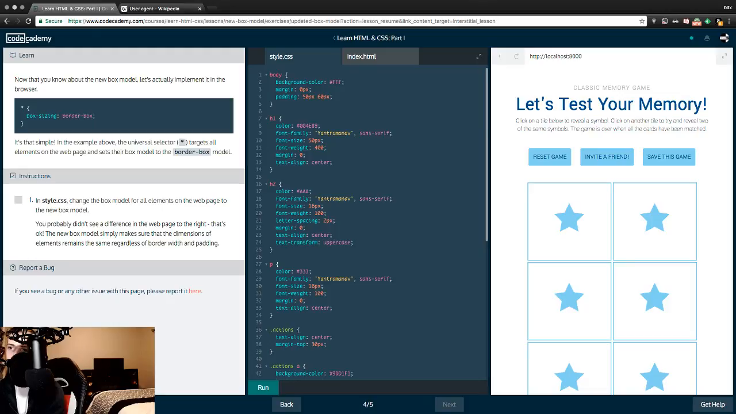You probably didn't see a difference in the web page to the right. That's okay. The new box model simply makes sure that all the dimensions of the elements remain the same regardless of border width and padding.